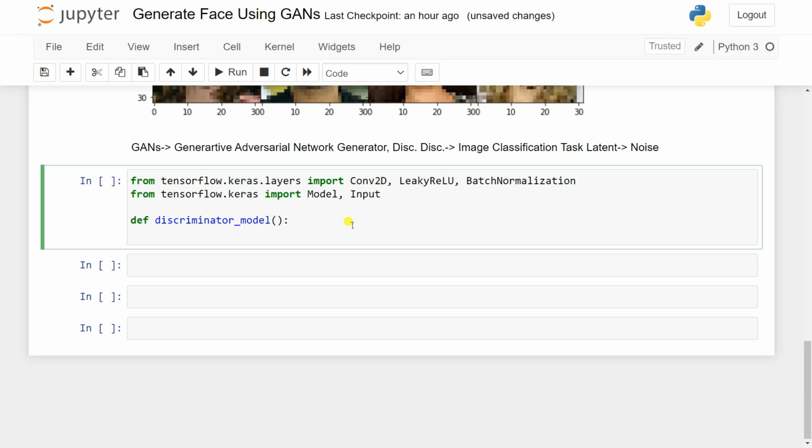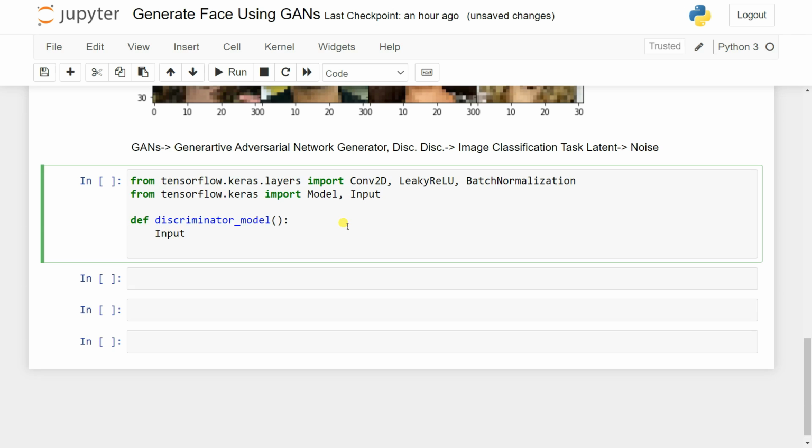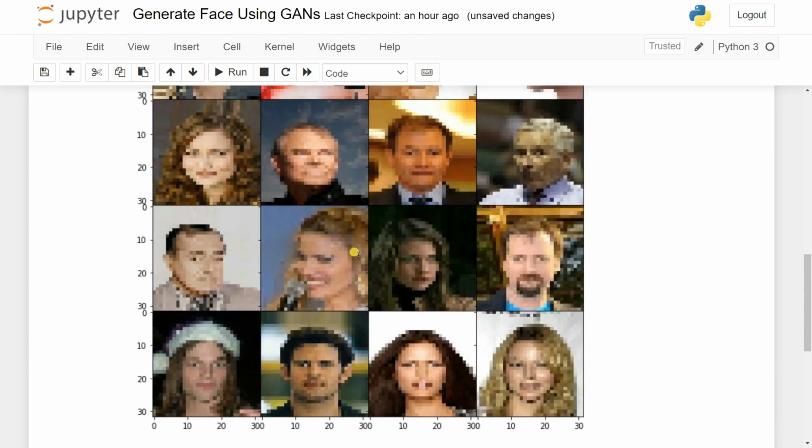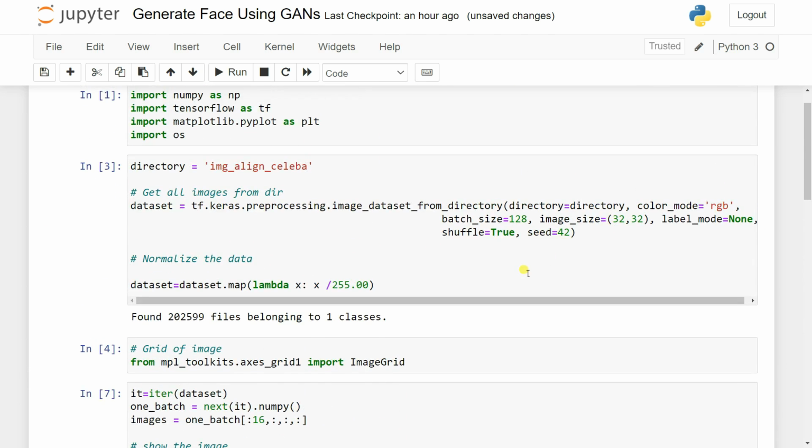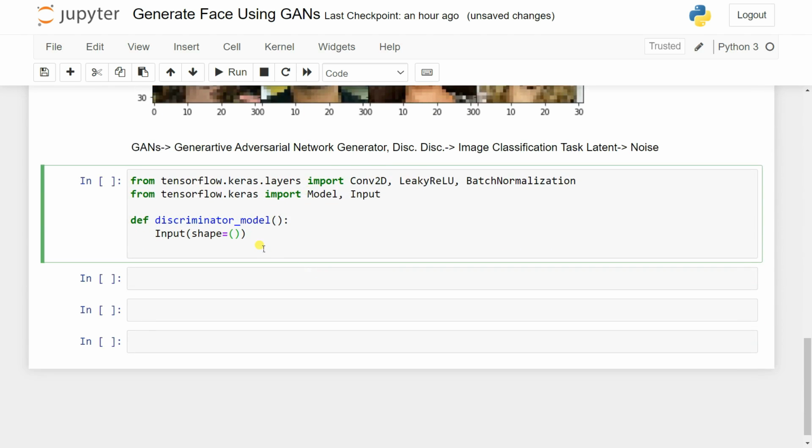So for that, first I'm going to pass my data inside my Input, and inside this Input I'm going to give my shape. The shape is nothing but the shape of the images, and you can see we already resized our images to 32 cross 32 with RGB mode, that's 3 channels. So I'm going to pass my input shape as 32 cross 32 cross 3. Simple as that.